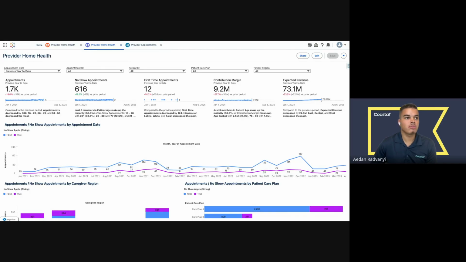Today, I'm looking at a Tableau Next dashboard within the context of healthcare and healthcare services, and actually looking at this from the point of view of an upper management person who is overseeing a healthcare provider.